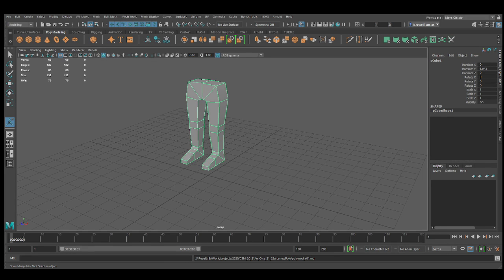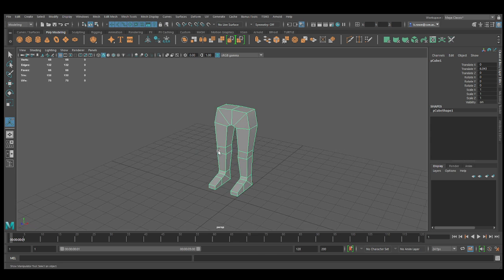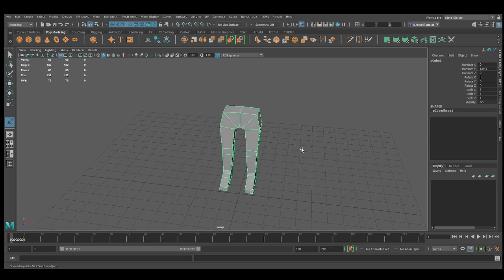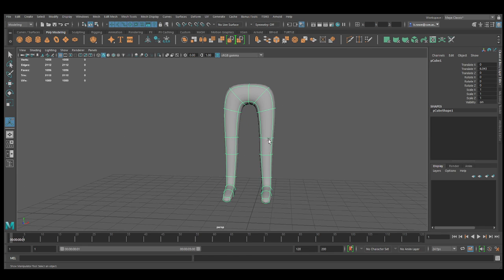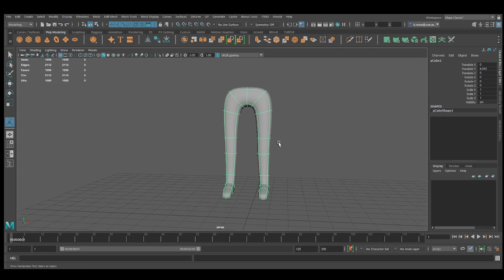So this video is continuing from the previous one. So we built these legs. I'm just going to quickly show you the smooth view. So it's looking a little bit kind of crude at the moment. Well, we can work on this and we can add detail.